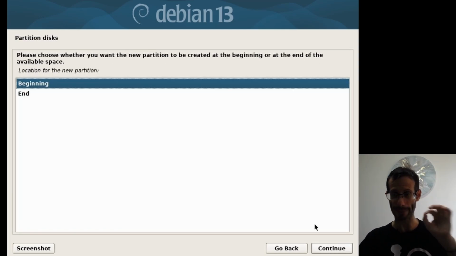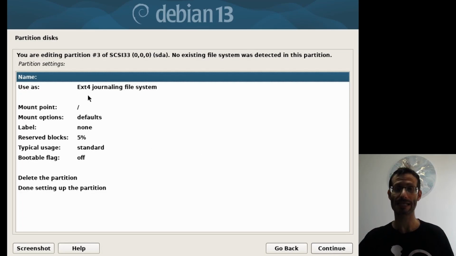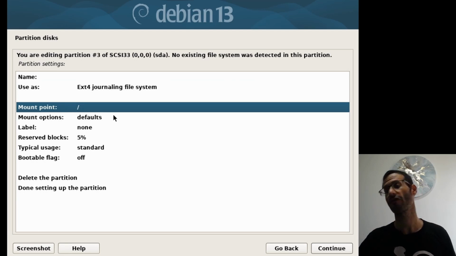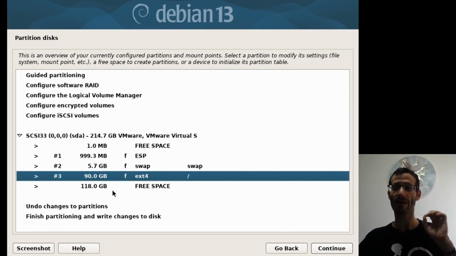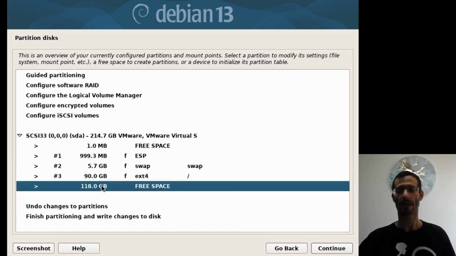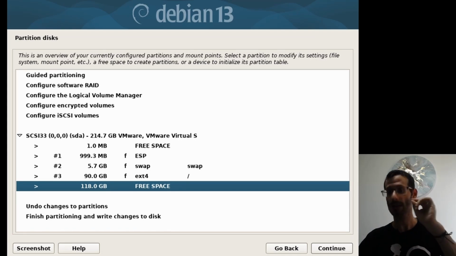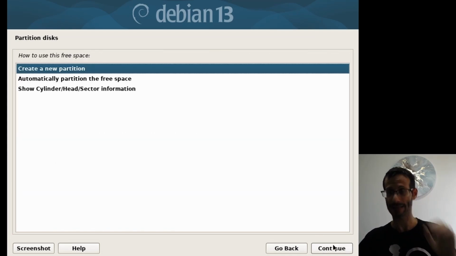And once again, in the beginning, it's going to be used as ext4 journaling file system, and the mount point is going to be / or root. So this is fine. We are done setting up this partition, and let's continue. And now we have the rest of the disk space. This disk space is going to serve as our home partition, and this is where the user files will reside. So let's continue, and let's create a new partition.